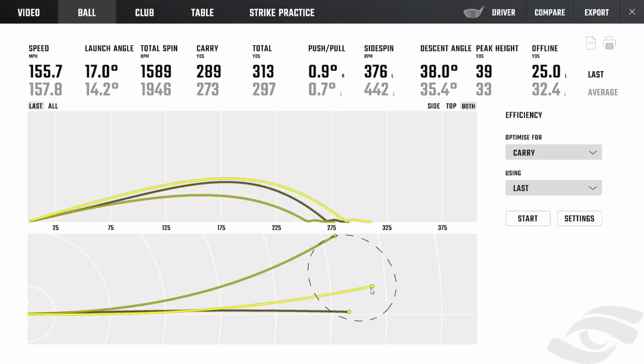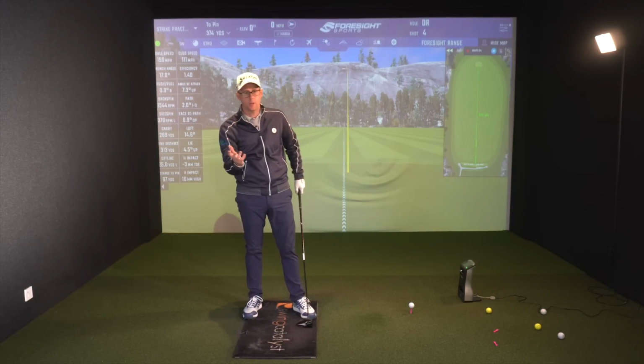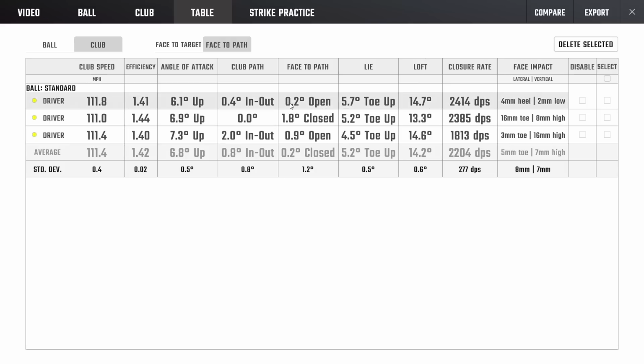Look how far further left it is than these two. And thought, oh, I must have rolled my wrists there, or I got closed on the way back, all those kind of ideas. On the 3 shots I've hit, 0.2 face open, but 0.2 of a degree, 1.8 closed to 0.9 open. 3 degrees difference in the face and 2 degrees in this one. It's a standard deviation of face to path of 1.2.